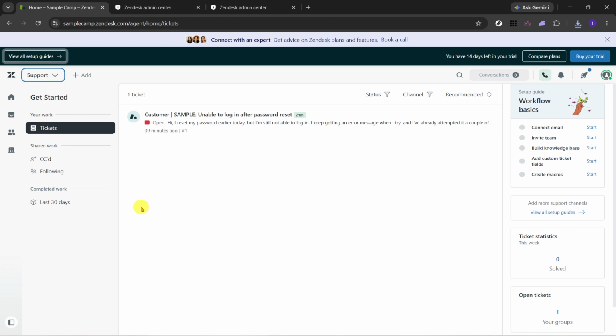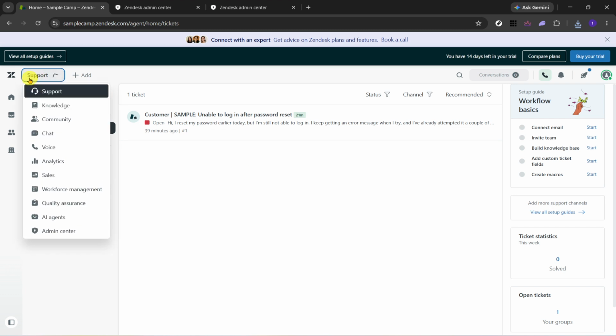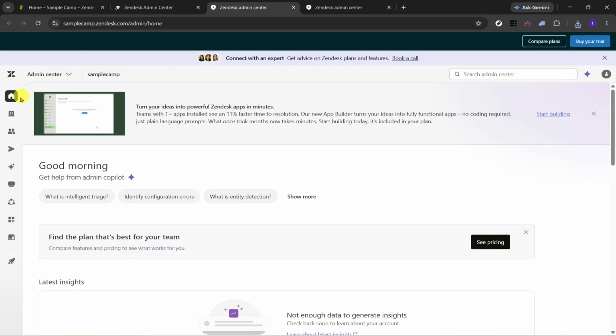To begin, open Zendesk and go to the home screen. Once you're there, look to the top left area of the page for the Support drop-down menu. Click that drop-down to open the available options. From that menu, select Admin Center. This will take you out of the regular support workspace and into the area where your apps, integrations, and account settings are managed. After Admin Center loads, turn your attention to the left-hand navigation panel.